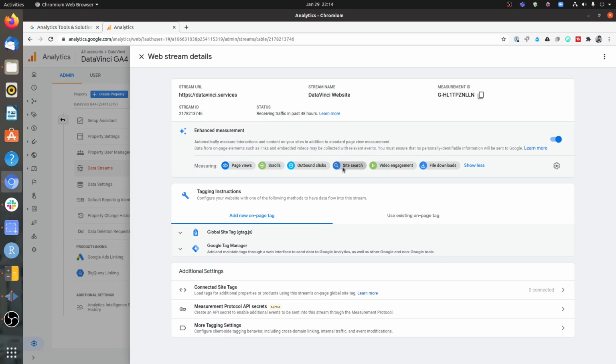Site search on its own, video engagement, file downloads. So obviously you will need some configuration for some of them. For example, for site search, you will need to have certain query parameters that will hold the search keyword and all that. And for video engagement, this is only for YouTube embedded videos, right? But these things Google Analytics 4 is going to track by default.